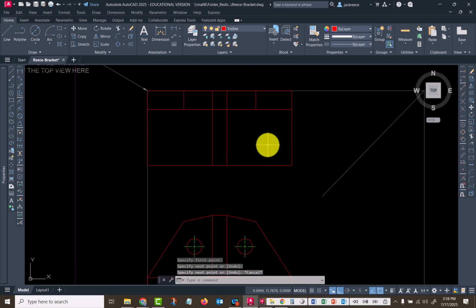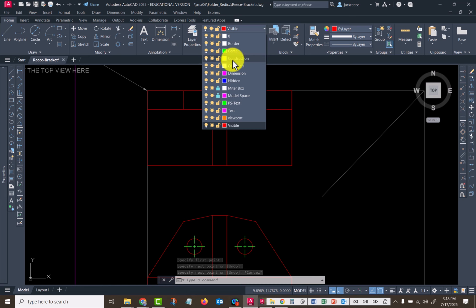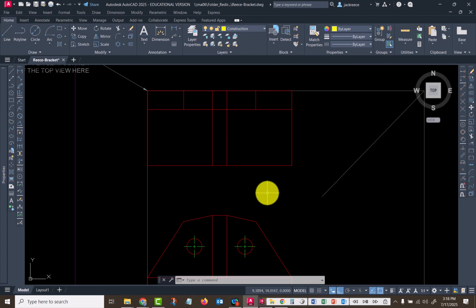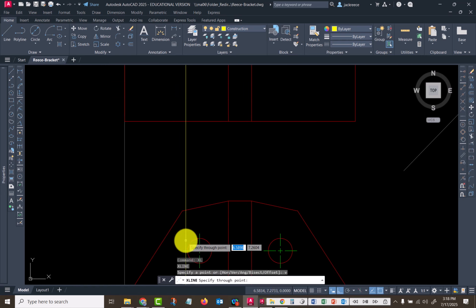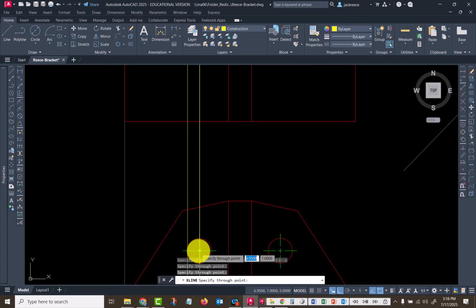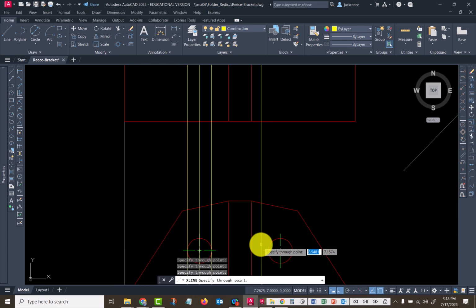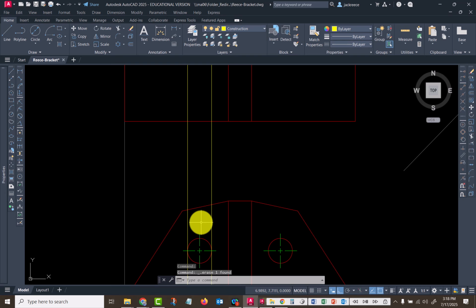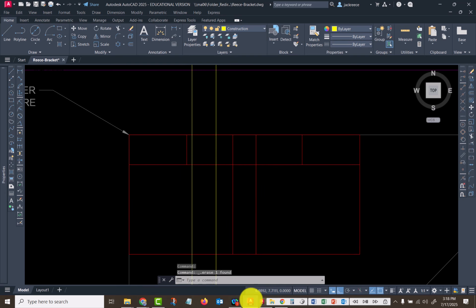Okay. Now another method is the construction line method. So let's change over to that construction layer, and let's start our construction line command, which would be XL. And I want to go vertical, so I hit V on the keyboard, enter. And let's hit the quadrants and the centers of these circles. The center, let's not do the center. Okay, we'll pull it back on this one. And so that gives me the outside edges of the hole.